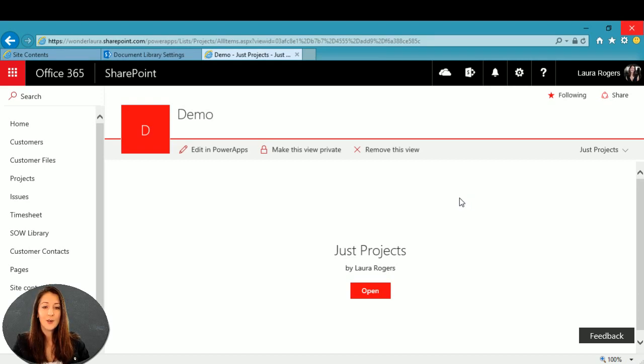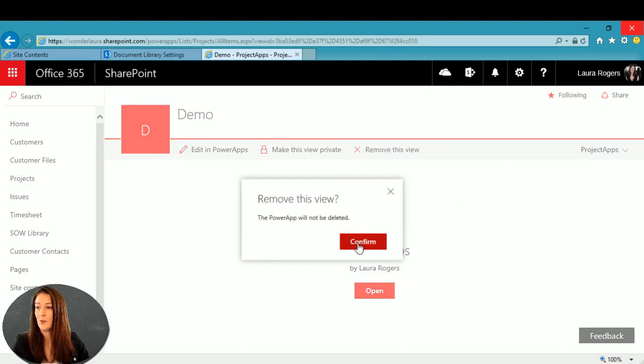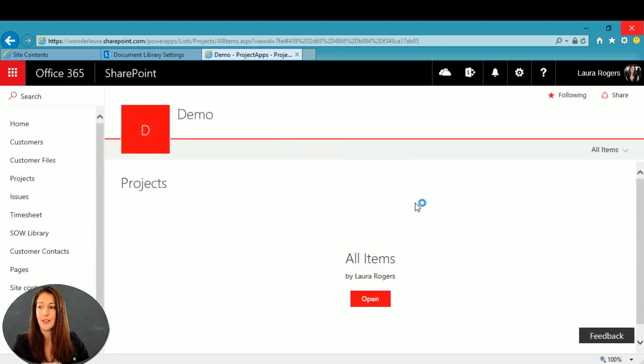If I wanted to, I can click to make this view private. That would make it so that people who aren't me, the Power App creator, are not going to see this view in the drop-down box. You might want to do that if you don't want to confuse them by having Power Apps listed in the view. That doesn't remove the Power App, it just removes the view. So I'll go to Project Apps, and I can just say remove this view. See, it says the Power App will not be deleted.